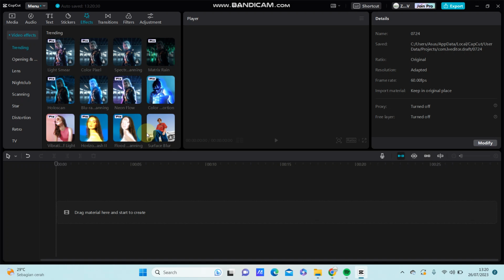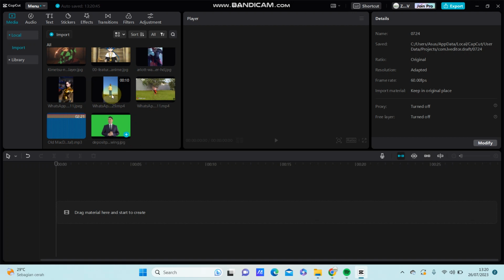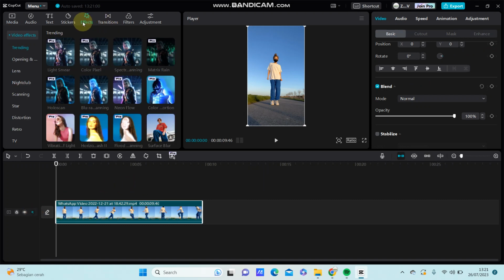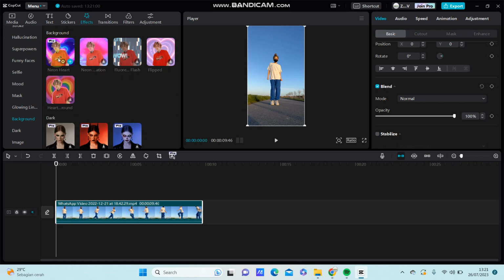Hello everyone, in this video I will show you how you can add the neon heart effect from CapCut. So I'm using CapCut for PC, and for example you are just going to select your videos or just photos that you'd like to edit, and for example going to select video to track, and just go to effect and select apply effect, select background, and you can find the neon heart.